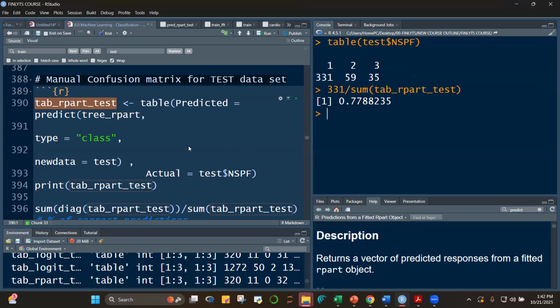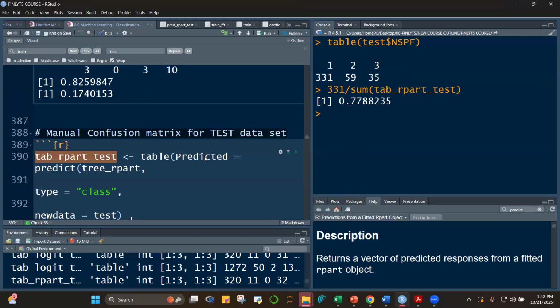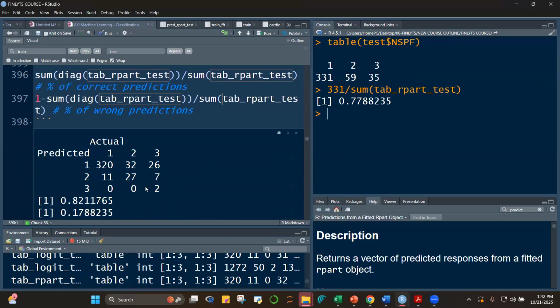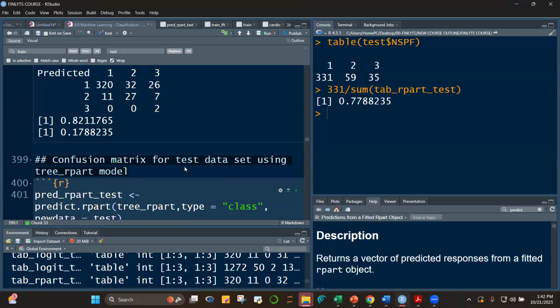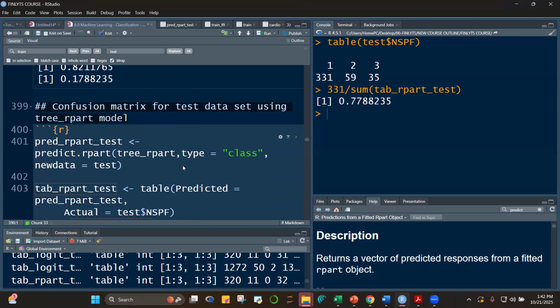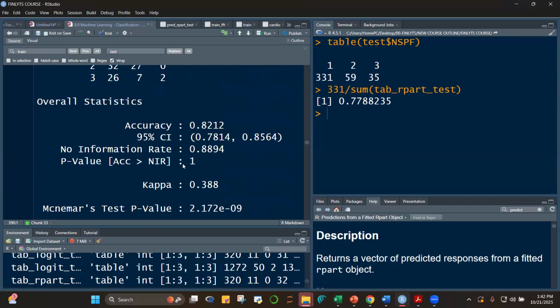Okay. What is this, 77? Which class did I use? Wait. 320. What was I answering, class? No NIR, no? No information rate. Where's my NIR here? So NIR is 88.94.